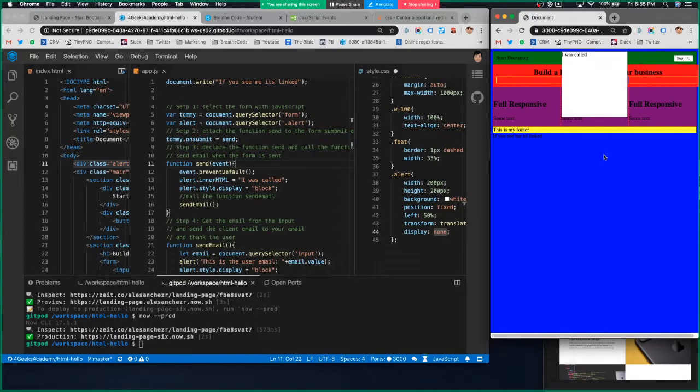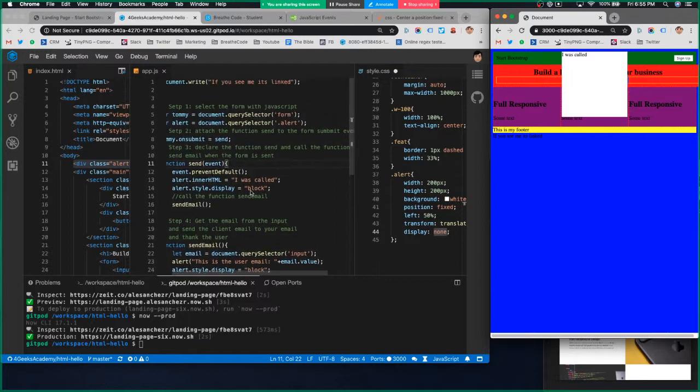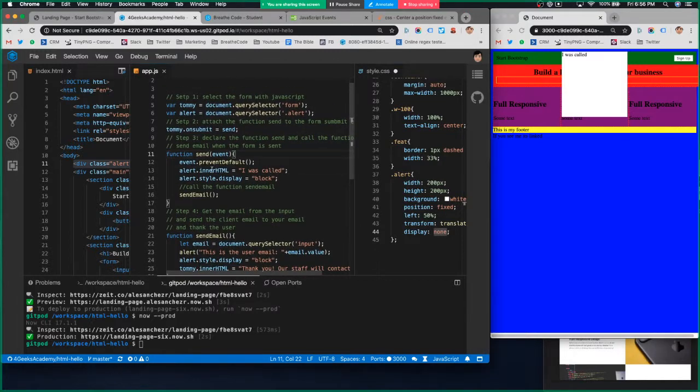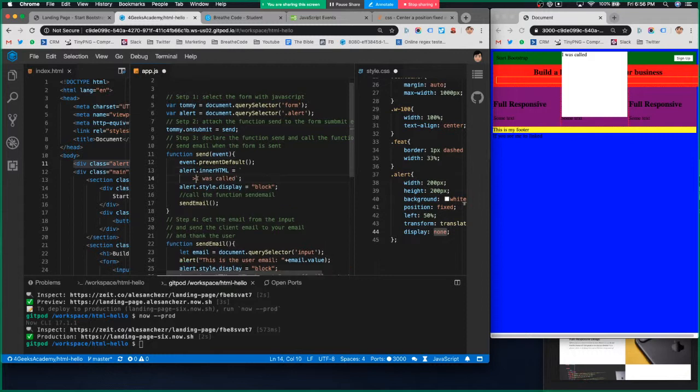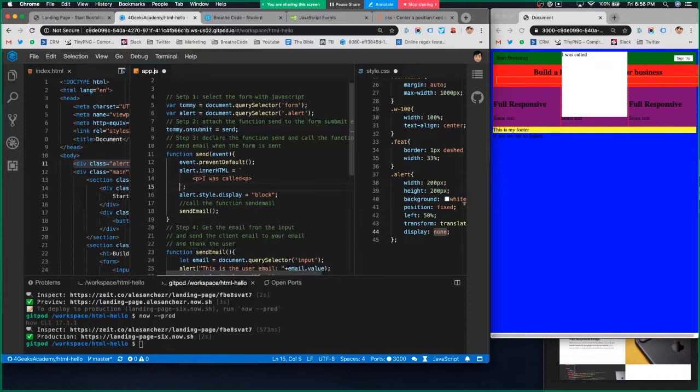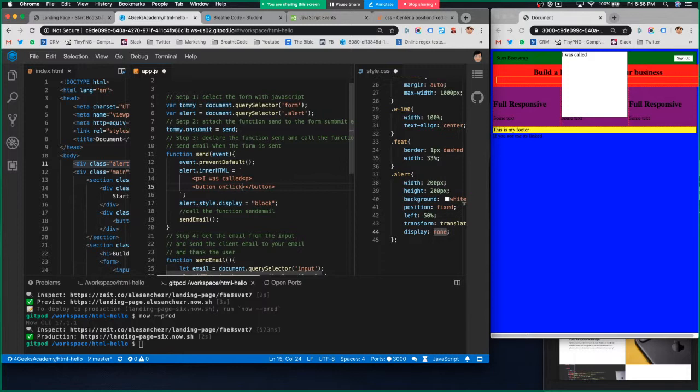And then we gotta put inside the alert a button to close it. So instead of putting in the inner HTML just this, we're gonna put several lines. We're gonna put the I was called as a p tag that says I was called, and then a button that says on click, and I know this is a lot, but this will be the last thing.